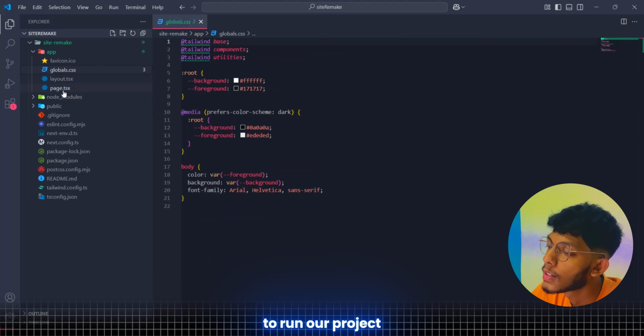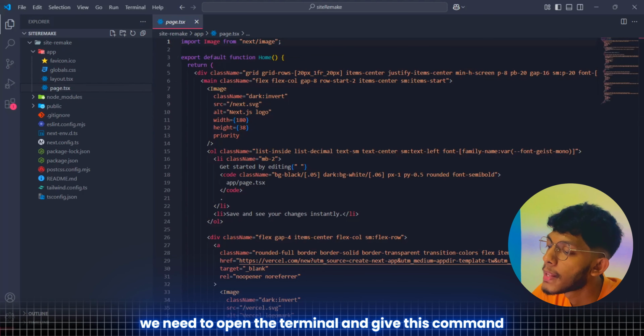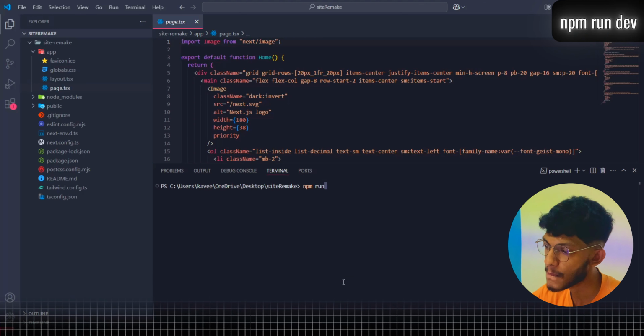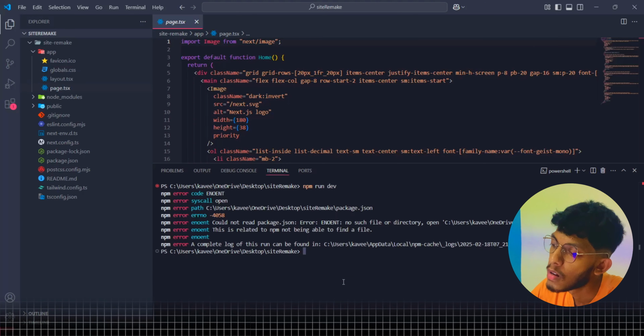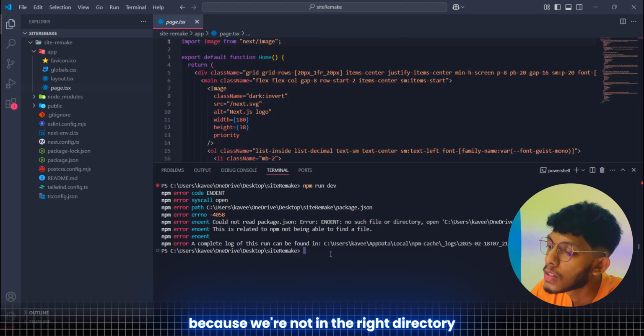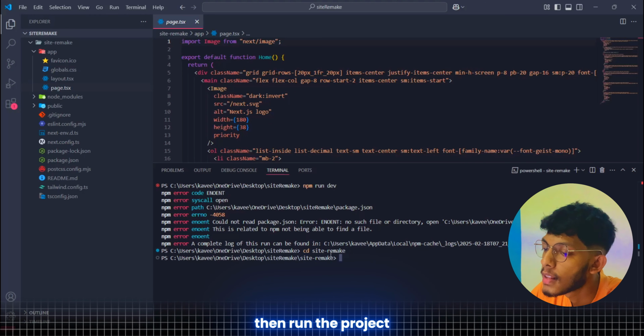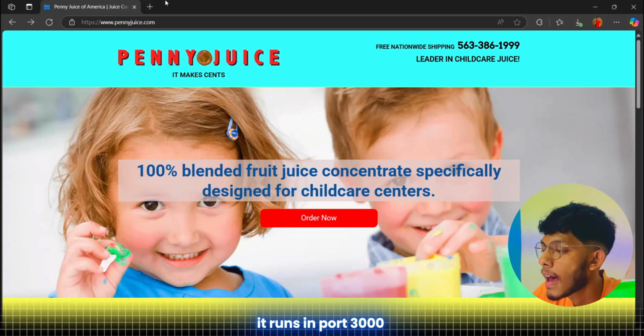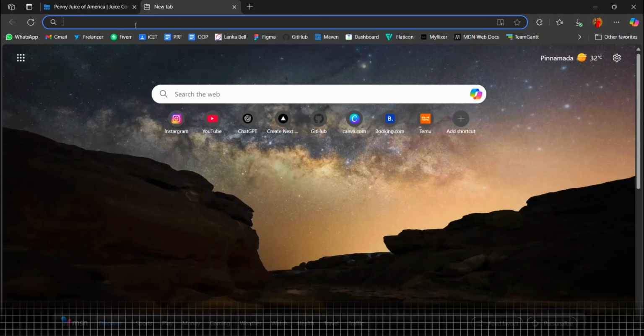To run our project, we need to open the terminal and give this command. This problem came because we are not in the right directory, so we need to go to our directory, then run the project, and you can see it runs on port 3000, and here it is.